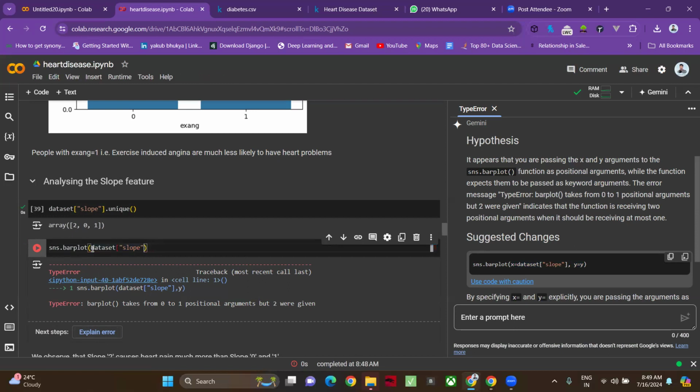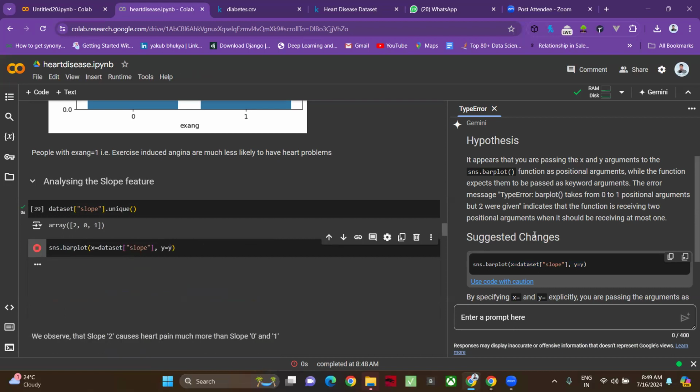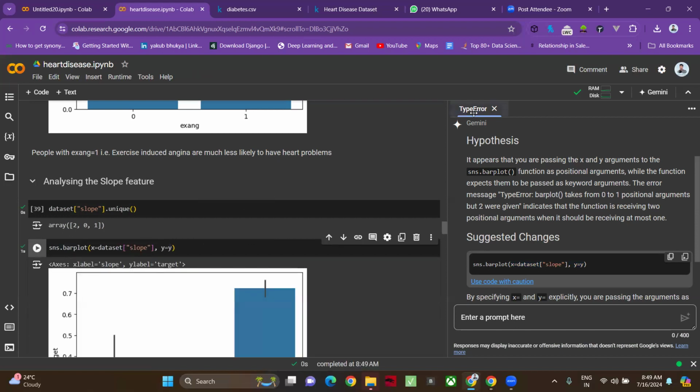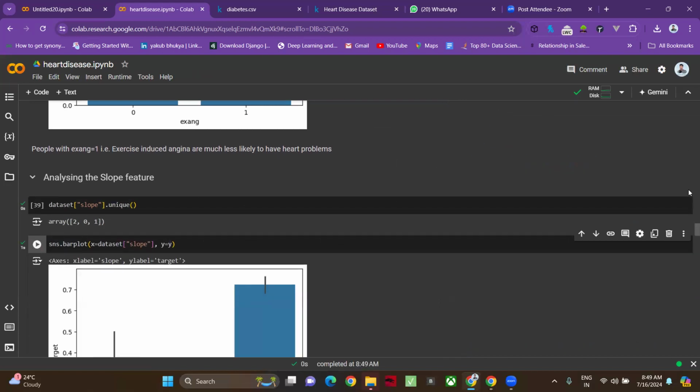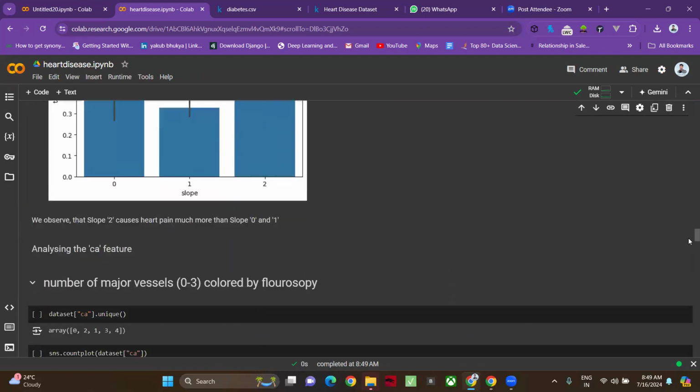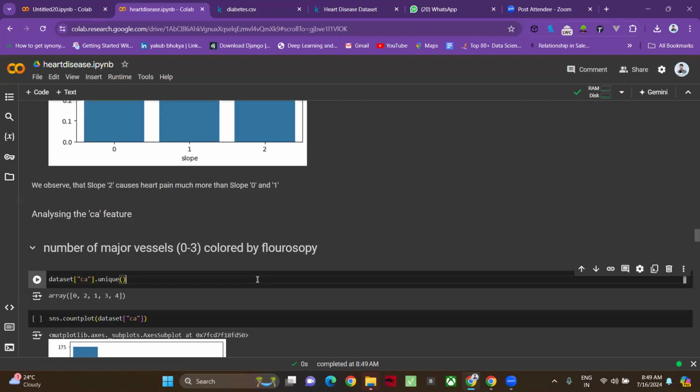I want to replace it with that. Okay, now I'm running this. It won't give any error. Now it will be executed. Okay. Similarly, for other categories also you can do it if you get any error at any time.